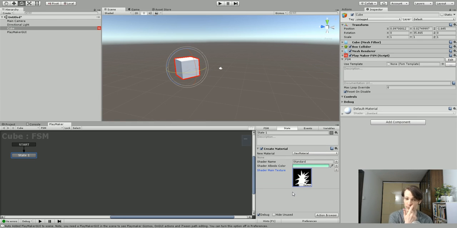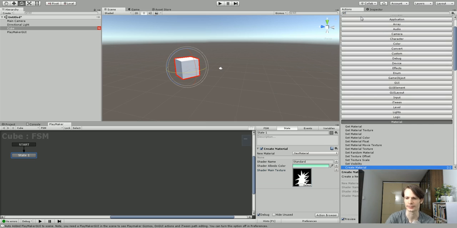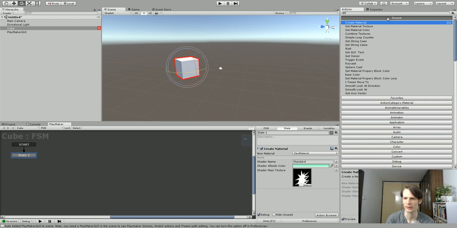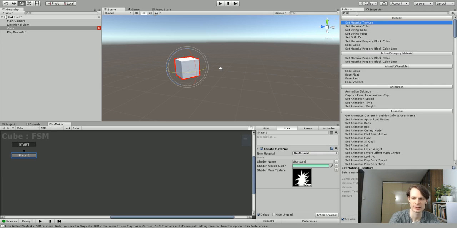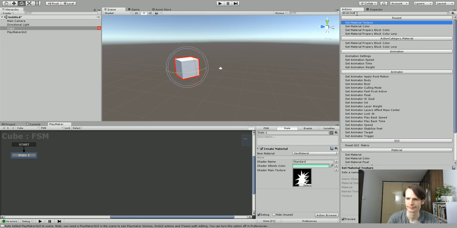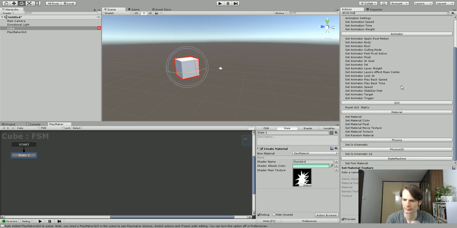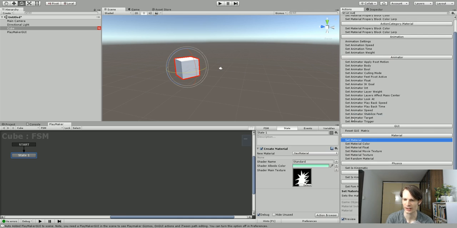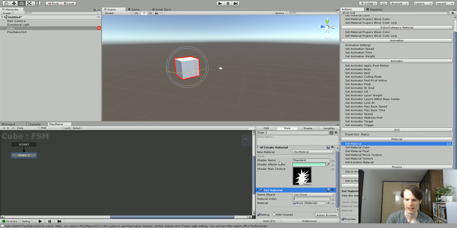Okay, so the next thing we need to do is actually put this onto something. And how are we going to do that? Let's take a look here. So I've got some recent ones I've used. So I guess we're going to use set material texture. No, we just want something called set material, right? Set material. Okay, I had a momentary lapse there, but under material, as I suspected, it's just a set material action. So we'll choose that as our second action.